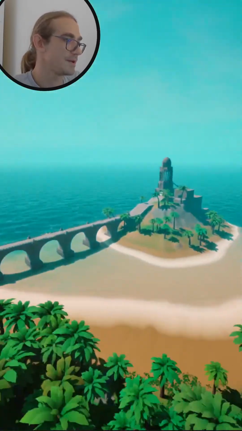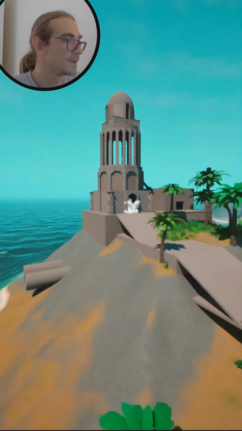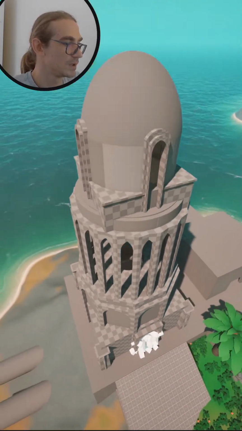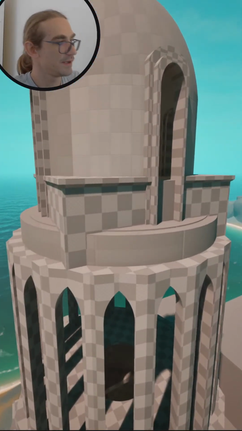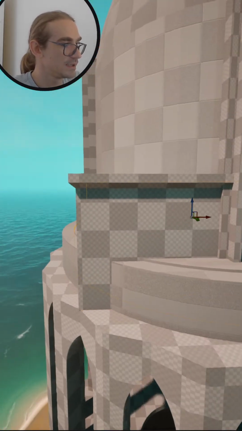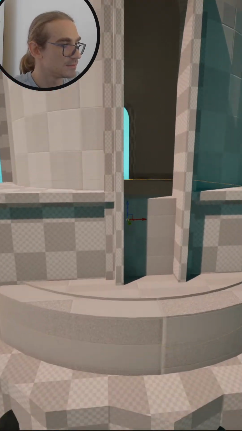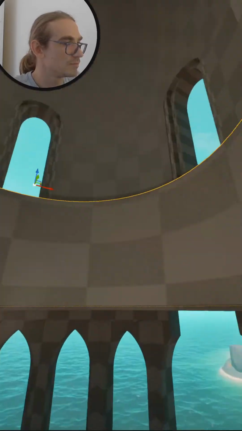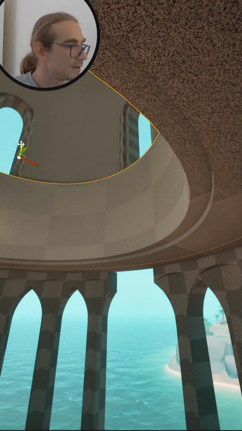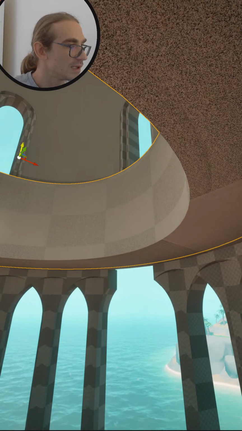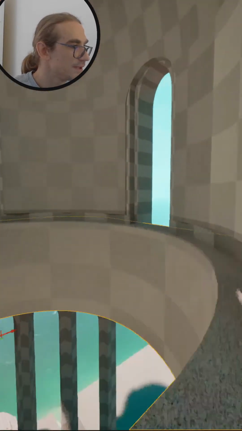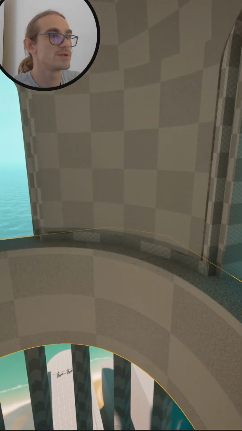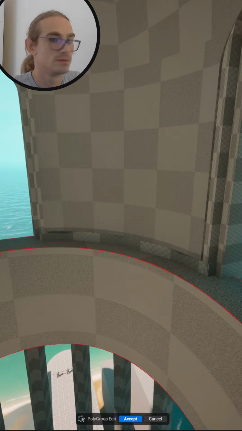Want to start with this area a little bit, with the tower area. Let's give this area some love because it's been a long time since I worked on this area. Just gonna go to modeling tools.